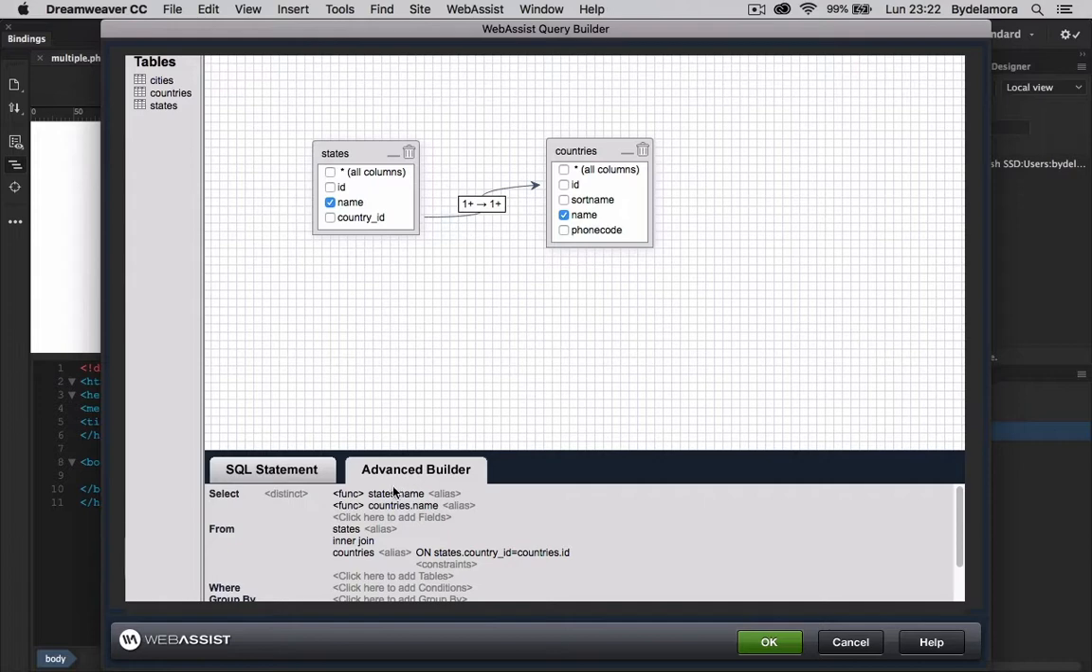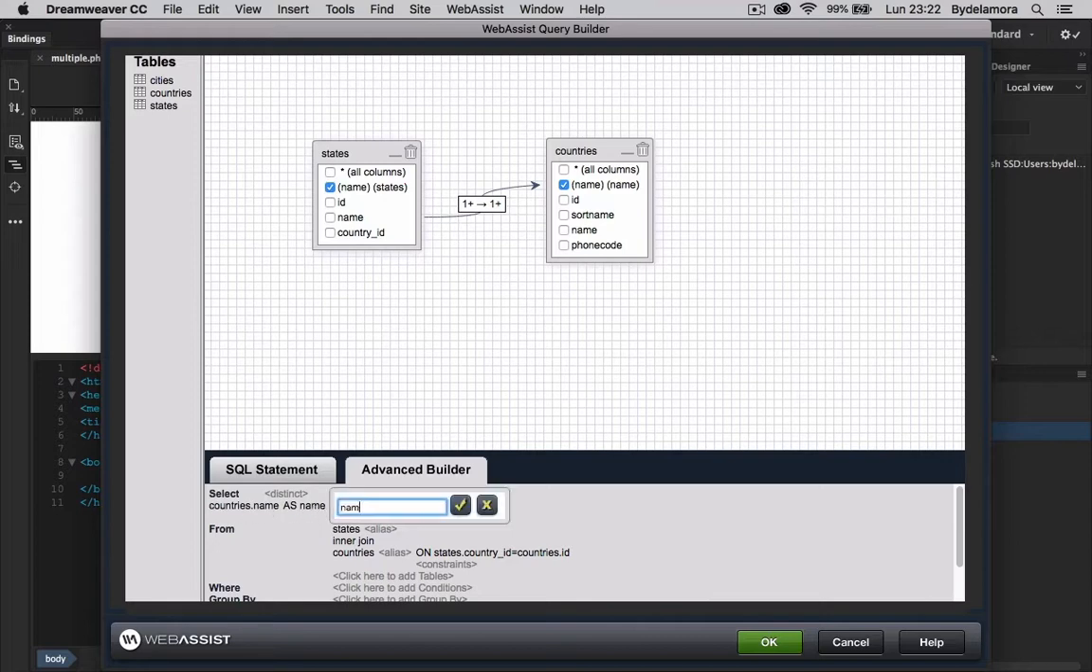We go to Advanced. In the function, click None, and state name as state. We're going to click in State. Function, None, and country name as country.